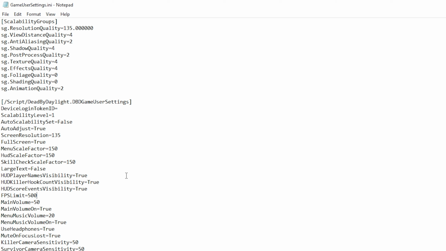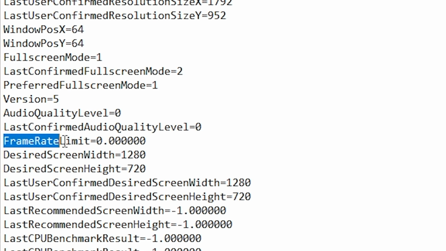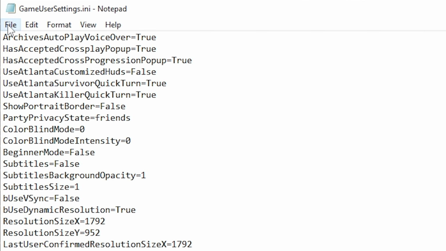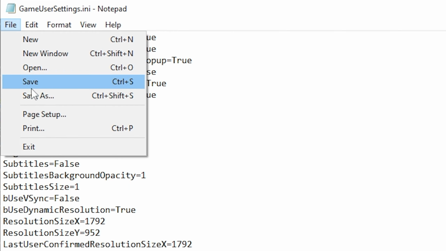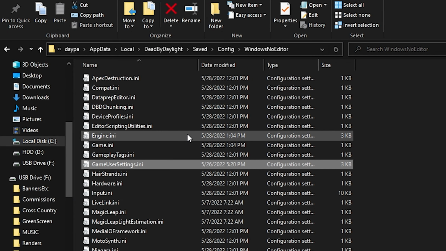And of course, some devices might not be able to go as high as that, as well as for the monitor refresh rate. Then if you scroll down a little bit, you should come across the frame rate limit, and you want to make sure you set that to 0, just so it basically uncaps any of the FPS restrictions. Then again, go to the top left, hit File, hit Save, and that is basically all you have to do for this. Close out of it, and the next step is really important.